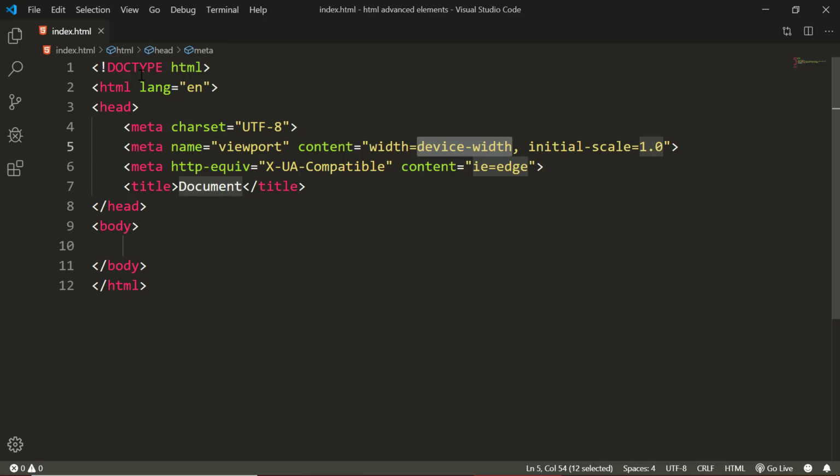You already know that the doctype html is required to tell the computer that the code coming next is HTML5. Next we have html lang equal to en. This means that the language of our website is going to be English. Inside the head tag we have a few meta tags. First is the meta charset equal to UTF-8.